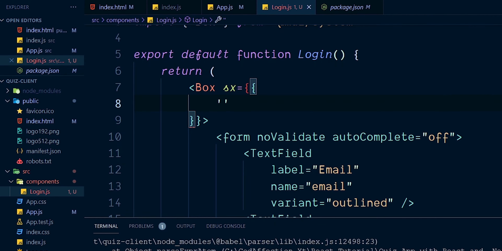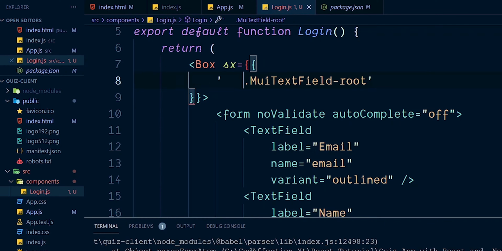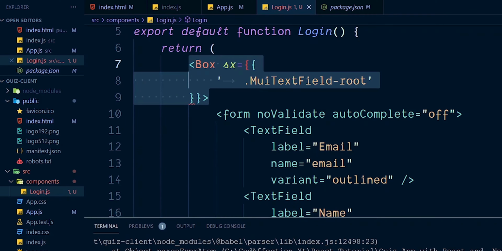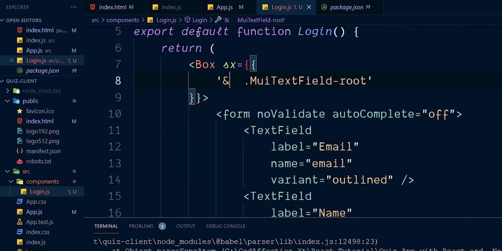So first of all, I'm pasting the class here. Now this class is applied to a child component text field when considered to this box component here. This is a child component for this box component here. So in order to specify that, we could do this. Now this and symbol represent this box component itself.